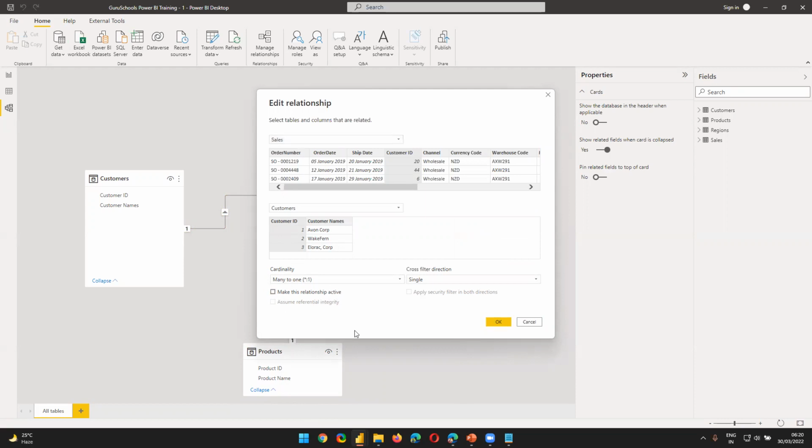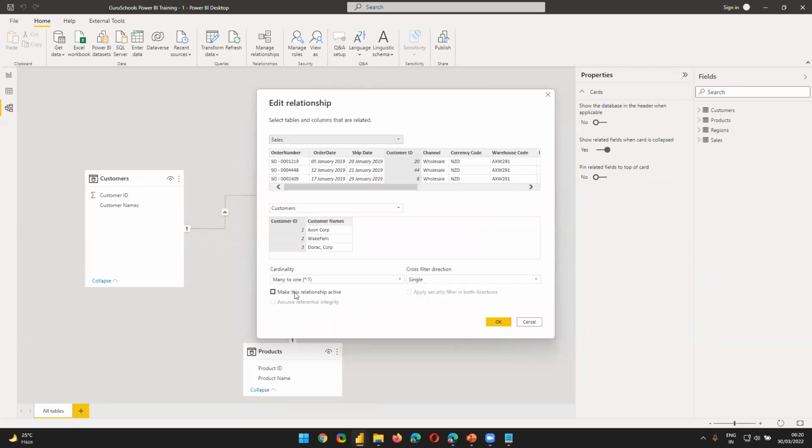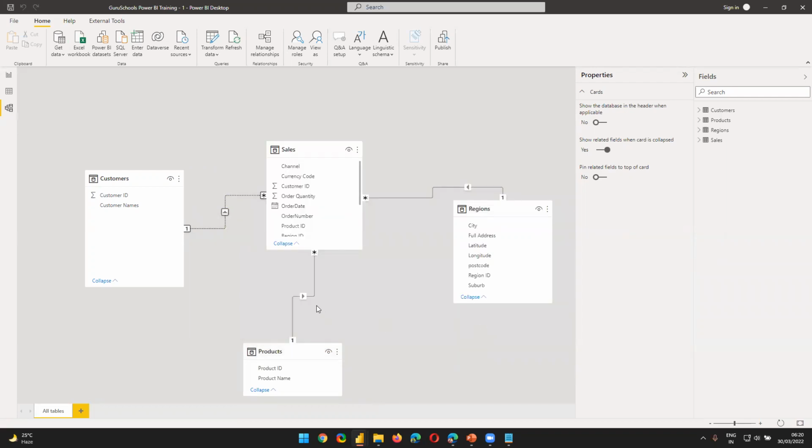So what happens when you uncheck it? The relationship is still there, but it's dotted. Dotted means it's inactive. That means it's an inactive relationship. When you make it active, by default it is active. By default, you can see other joins. We didn't disturb that.